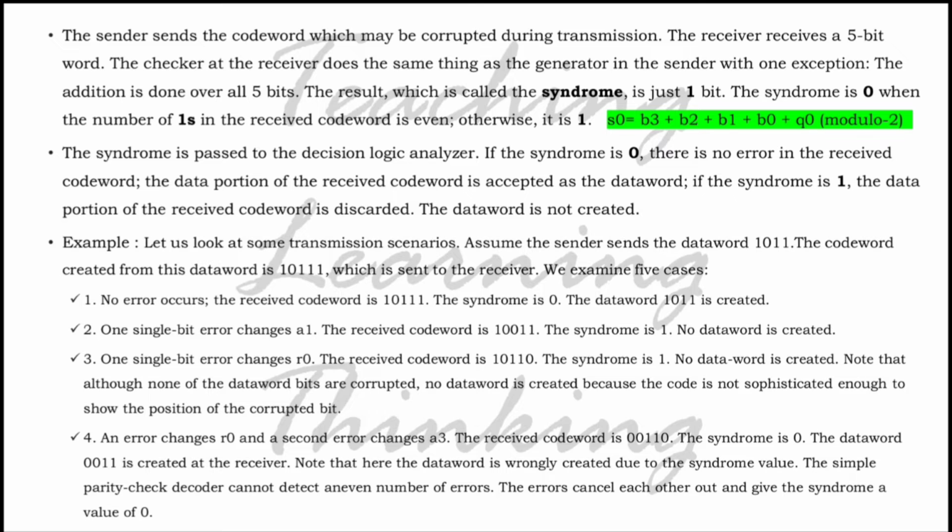Fourth, an error in R0 and a second error changes R3. The received code word is 00110. The syndrome is 0. The data word 0011 is created at the receiver. Note that here the data word is wrongly created due to the syndrome value. The simple parity check decoder cannot detect an even number of errors. The errors cancel each other out and give the syndrome a value of 0. So we get a wrong syndrome value of 0.